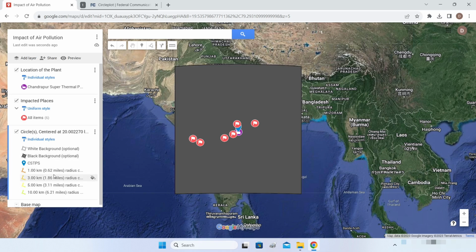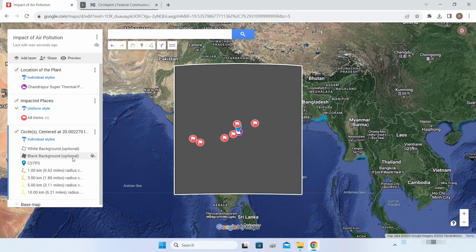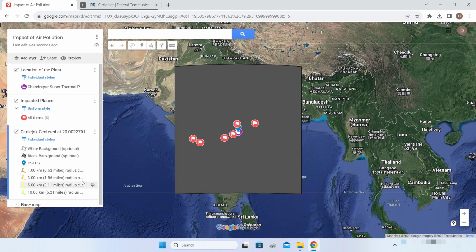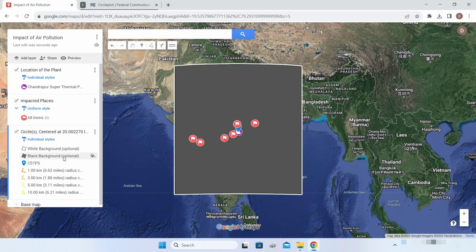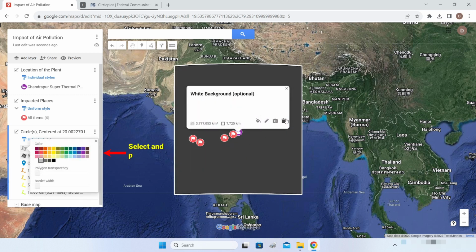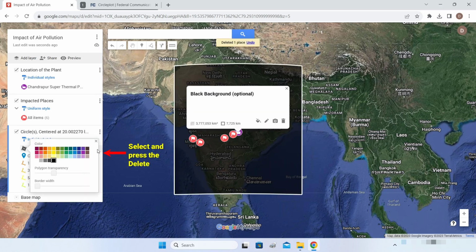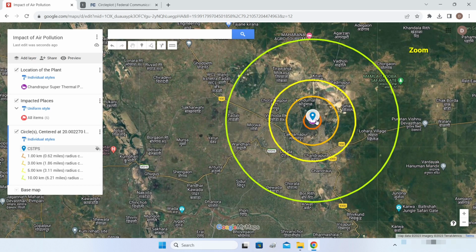So when this file is imported inside, you can see that you are having these circles, but they are currently not visible because the tool adds 2 backgrounds along with these circles. So one is the white background and one is the black background. We don't need them, so I'm going to click on this bucket and delete it from here, and also the black background, and delete it from here. And you will now see that you have concentric circles around the Super Thermal Power Station.